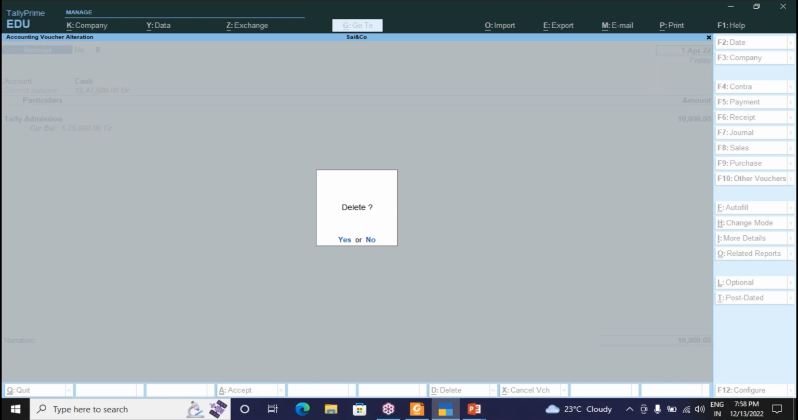After opening any specific report, such as the profit and loss account or balance sheet, if you want to see the detail, press Alt F5. Now, the same thing: if you want to delete any entry, that is a voucher or any master, use Alt D. Alt D means delete.